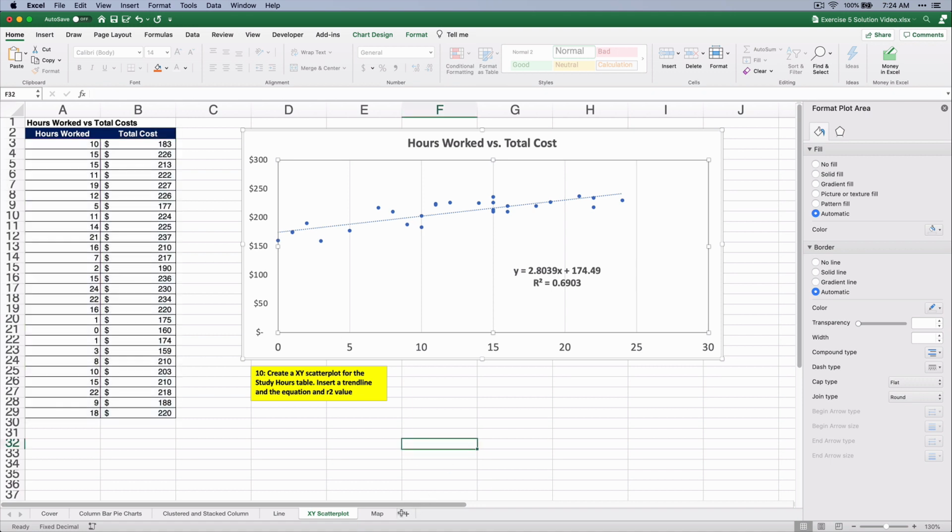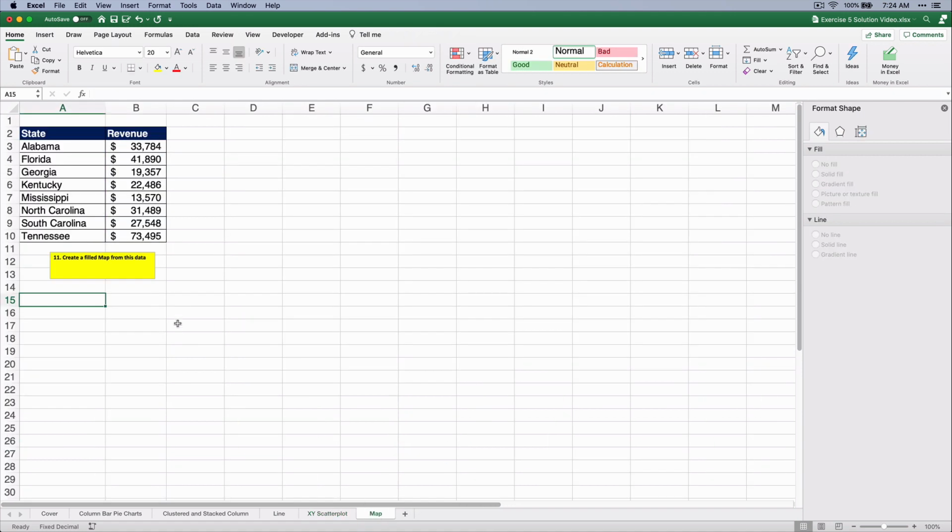You can see hours worked, and you can see the total cost. All right, we got one more. We're going to do a map. Now, a lot of people don't know this is possible in Excel. If you've been working with Excel for a while, then you probably don't explore the new features or whatever. But here's what you can have. Let's say I have several states, and we're going to graph this with a map.